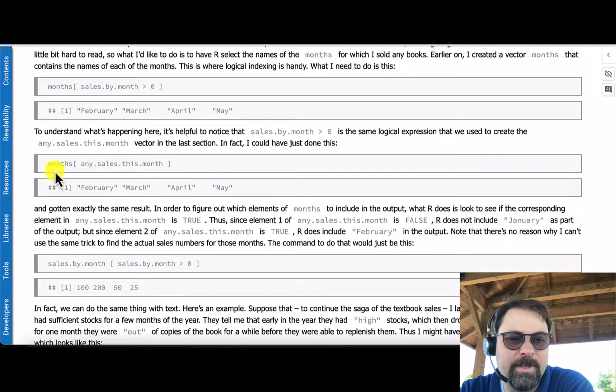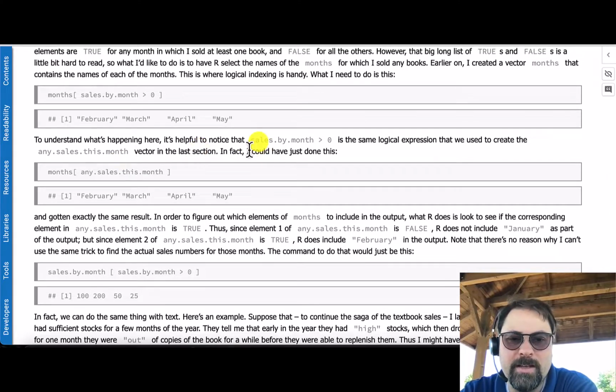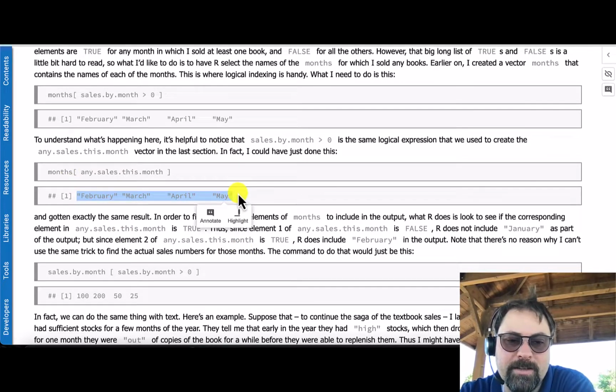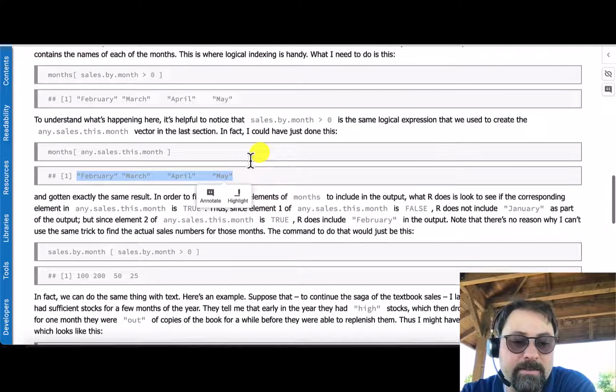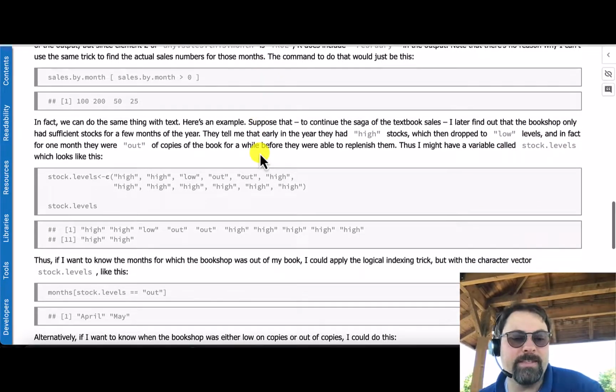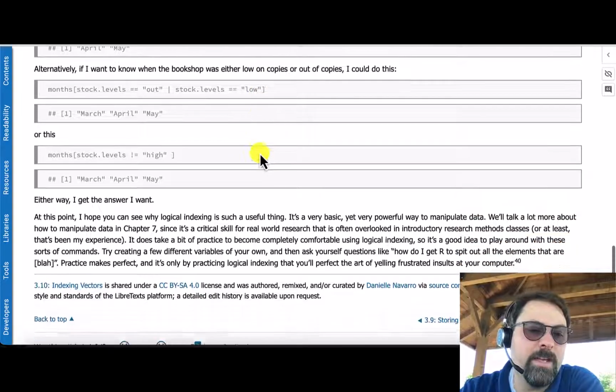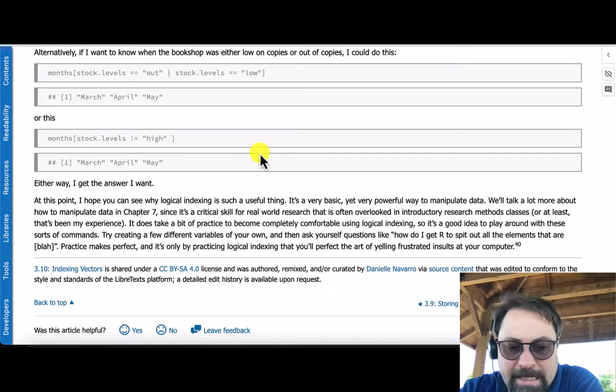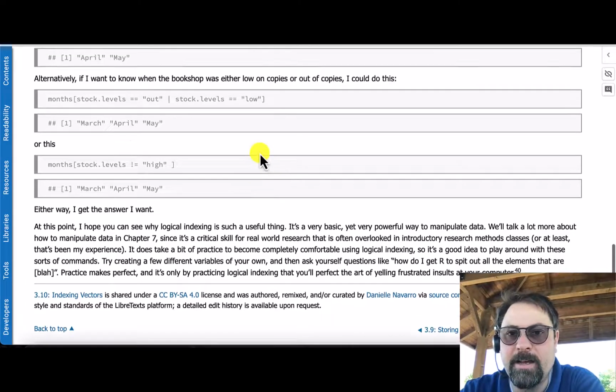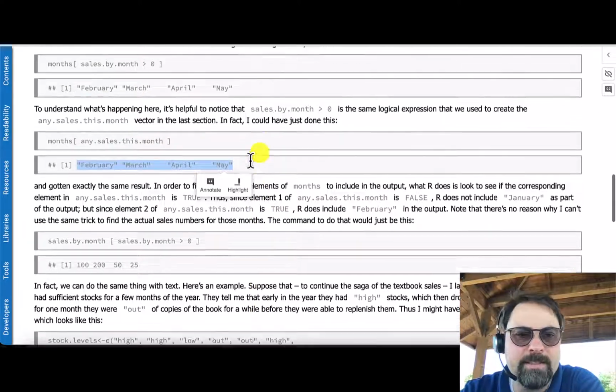All right, so months, any sales this month. If we store sales by month greater than 0, that's a logical expression, as any sales by month, then we're going to get a true, false like we saw before. We can pass that to months, and it's going to give us the different months where we had positive sales, and so on and so forth. So all of this stuff is certainly possible. I'll let you read this on your own. We won't use tons and tons of it in this class, but maybe just a smidge.